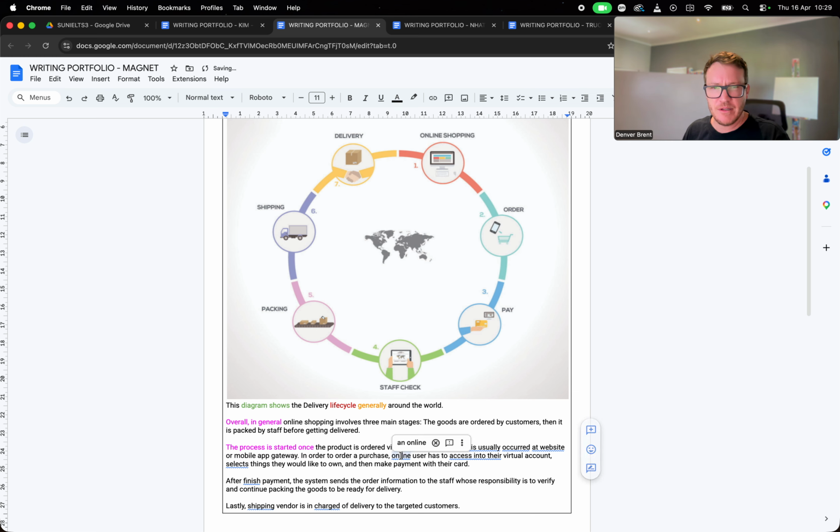I'm making it pink because I changed it. The product is ordered via online shopping. See here, it could be via an online shopping app or platform. Again, you get vocabulary points, lexical resource points, for that when you detail just a little bit more. Online shopping, I just wanted a little bit more detail there, which usually occurs through a website. Yeah, that's not bad. That's kind of what I was saying.